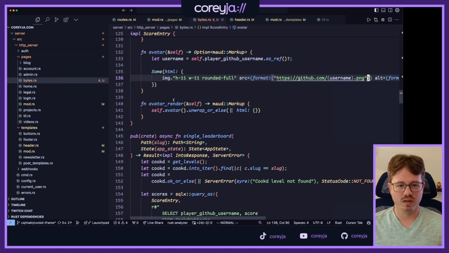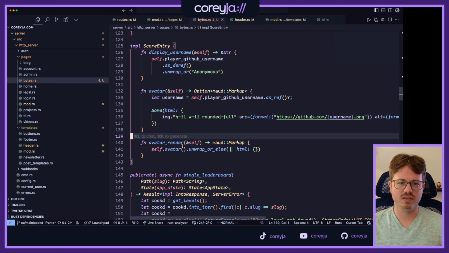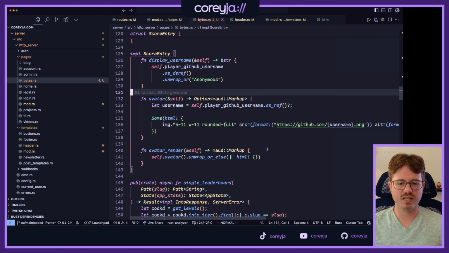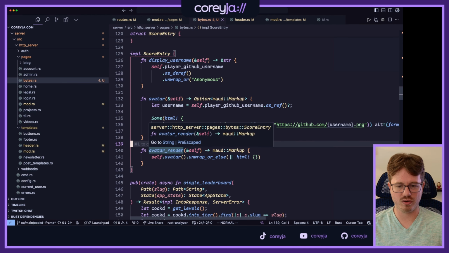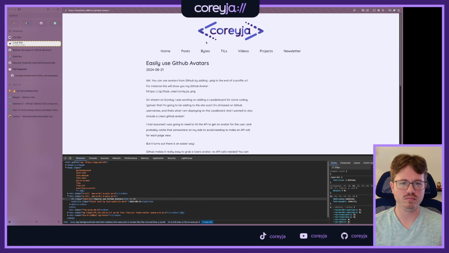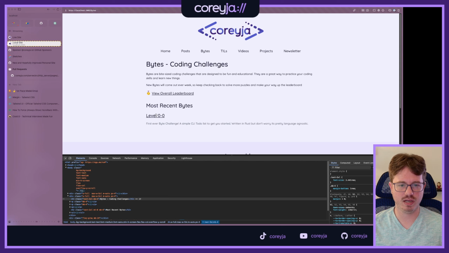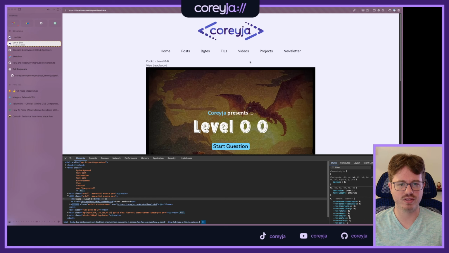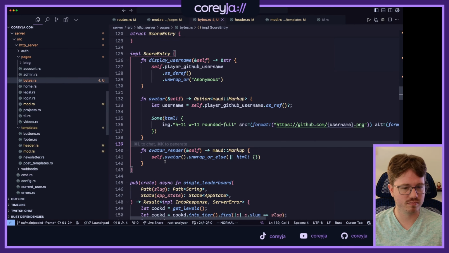Cool. Okay, why did I have this? Oh, because the avatar, I wanted this render that always returns markup, because I thought I could just render an option and Maud knew what to do, but I couldn't get it to work. So I have this little wrapper that says if it's not there, just render nothing. Okay, but back to Bytes. Okay, I'm okay with this index page. It's not super exciting, but it's reasonable. I will take it. This though, not having it.